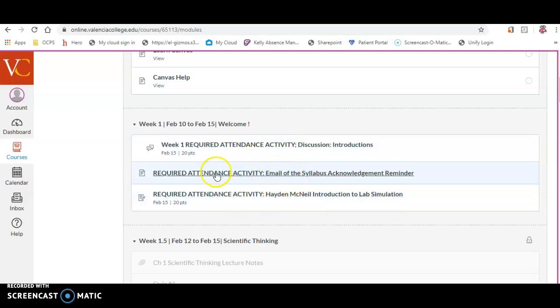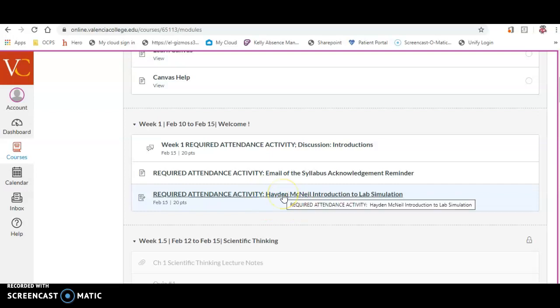And then you need another required attendance activity: for you to email me acknowledging that you actually reviewed the syllabus. And the third one is the registration on the Hayden McNeil platform. So whenever accessing any of the labs, you must access them through these links.